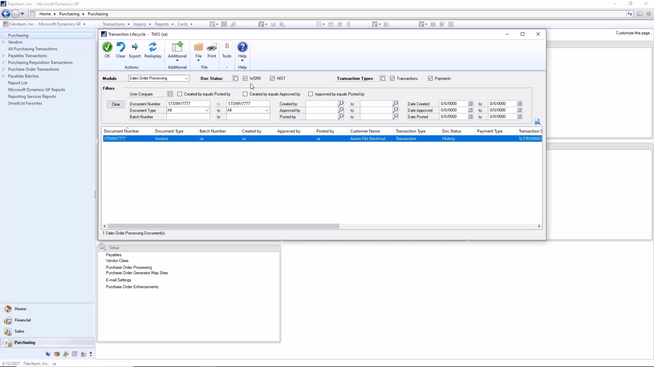So in this case, you do have the option to include work, open and history. So I've just got those default marked. And then the different types of transactions. So you can look at both the invoices and the payments. It's completely up to you, whatever you want to put in there. We've still got the same filtering capabilities as far as setting in those ranges. So if you want to do a range by a document number, or maybe a specific date range that you want to look at, or a batch number, you can put all of that data in here and search based on that criteria.